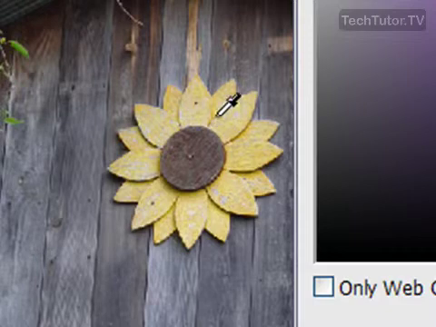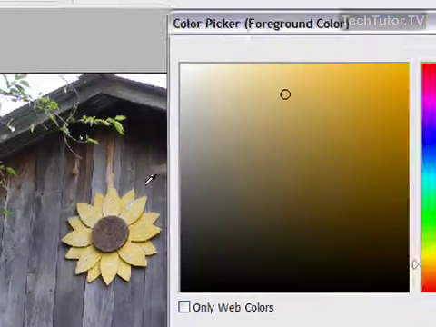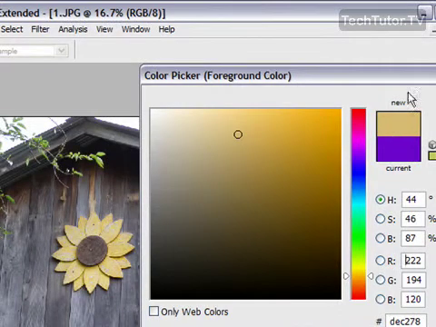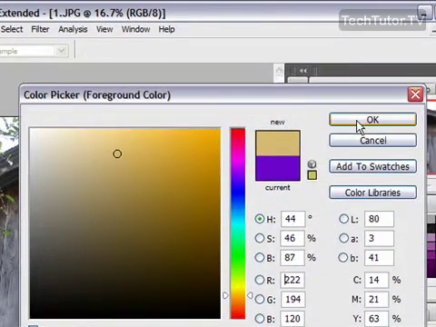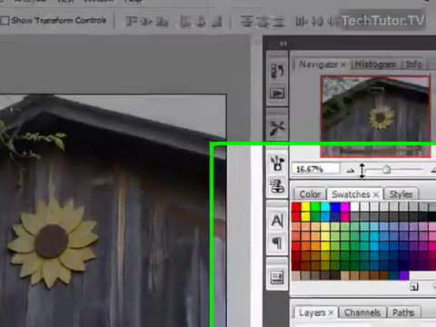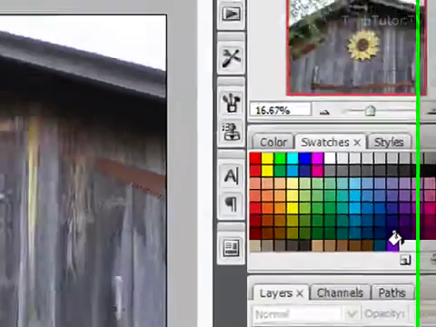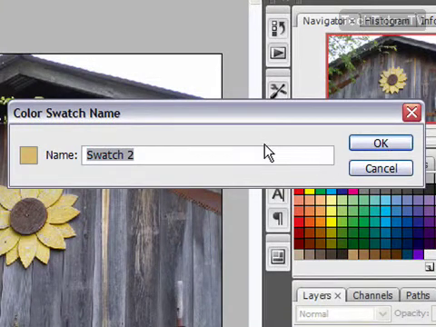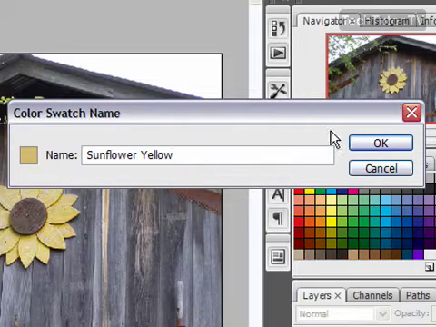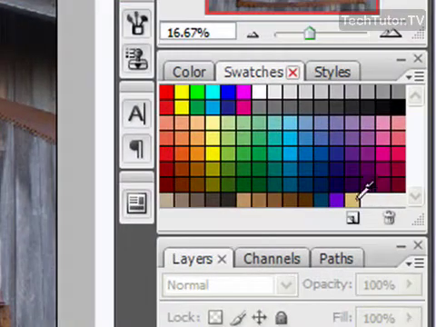And I am going to get the yellow of the sunflower. Go ahead and click on it. It's going to show that new color up in your preview box. Click OK. Then go over to your swatch palette and then use your paint bucket tool again, and you can name this, and you now have that added.